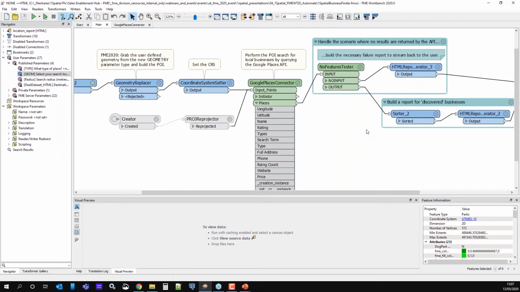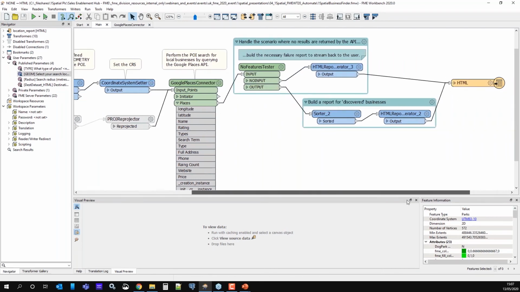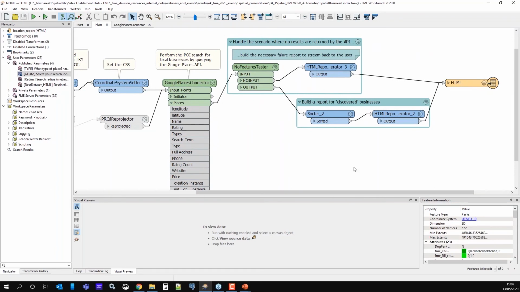Basically, if the results of hitting this API turns up no response, I will get 0 features coming out of this link. And if that happens, this transformer creates one. So then that one feature goes off here, and basically I'm going to render a report that says your request didn't give me a response. Whereas down here, if I do get features, then I'm going to generate a report that shows the response.